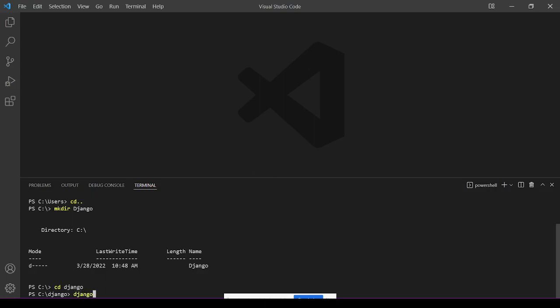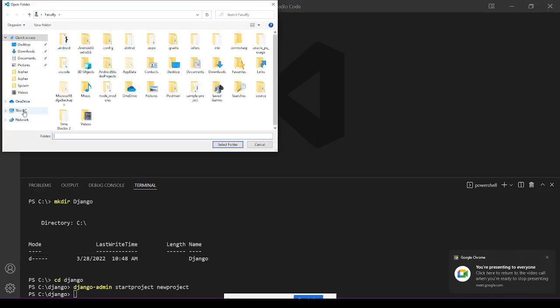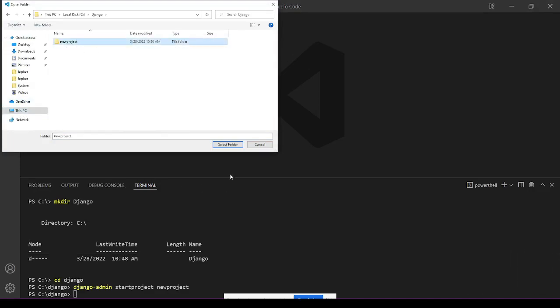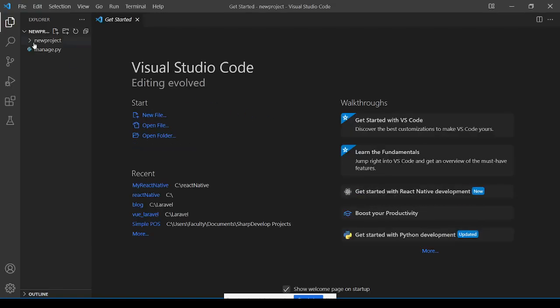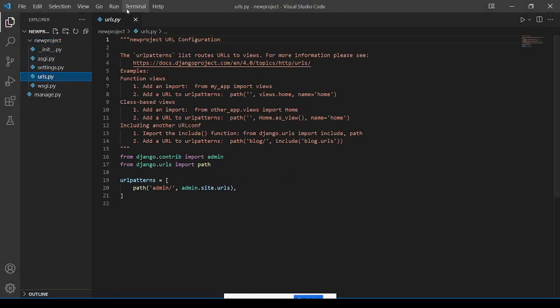Then let's create a new project. The command is django-admin startproject, then for example newproject. That's the name of our project. Then let's open the folder: drive C, Django, newproject, select folder. Once we create this project, these files are already created: settings.py, urls.py, and so on. Now let's open the terminal.